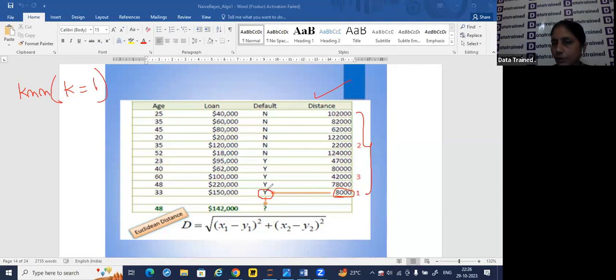Okay, the neighbor is a defaulter. He is a bad guy because he did not return the loan. Now, if I increase K equal to 2, let me check the second nearest neighbor. Nearest, smaller values here, so 22,000 is the smaller value. What is the case here? This person is a non-defaulter. So in this case, one defaulter and one non-defaulter.